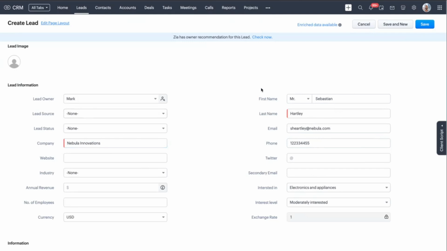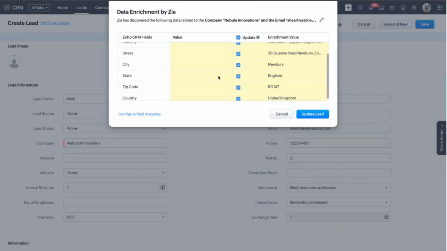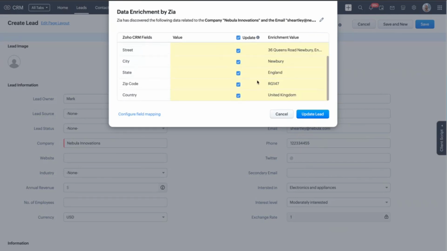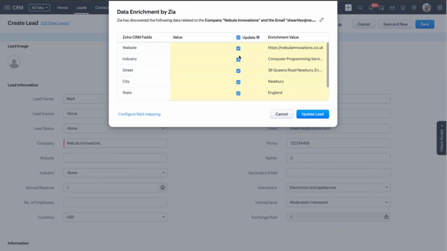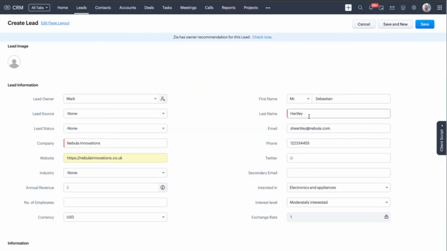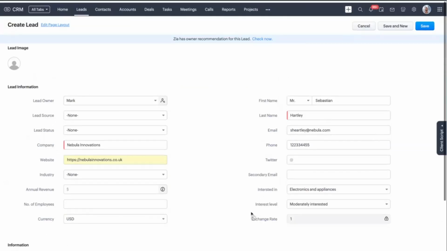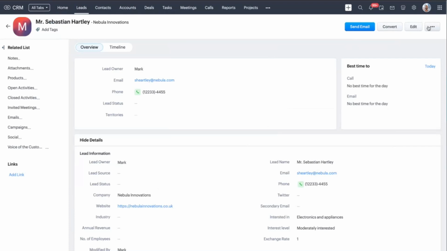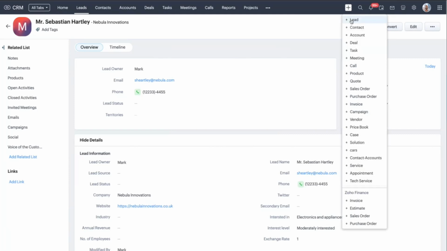So once I fill up all these details, all the mandatory fields and everything, you will get a prompt for data enrichment availability. If you click that, you will see that Zia has already crawled and it has figured out these are the additional details that can be added. So you can choose all these data, or you can, let's say, industry I don't want to be updated. You can choose all these data and update them in the lead. And these details will be updated automatically. And you can save the record over here. Then we can also try to create another lead, let's say.